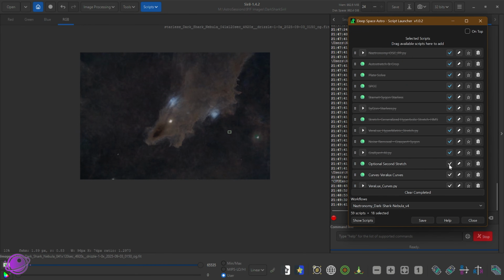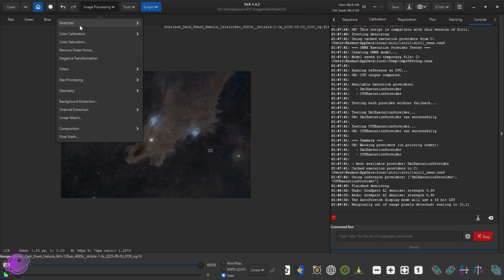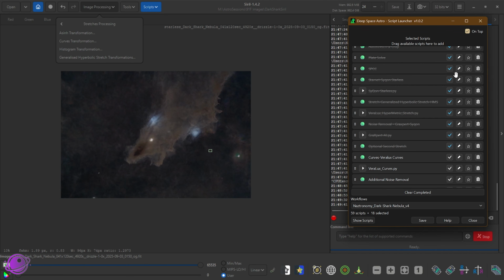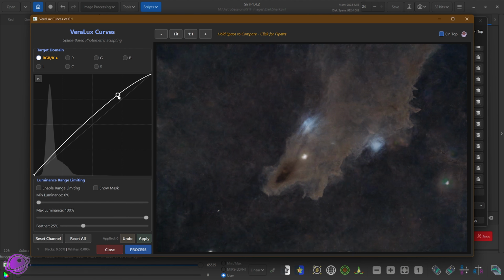So we did the optional stretch, and now we have curves. You can either do the regular curves through image processing, stretches, curves transformation, or you can do Verilux curves, which I'm actually going to do because it has one feature that I really, really like, and I wish Siril had that, which is masking. And the first thing I'm going to do is just do a quick S-curve here.